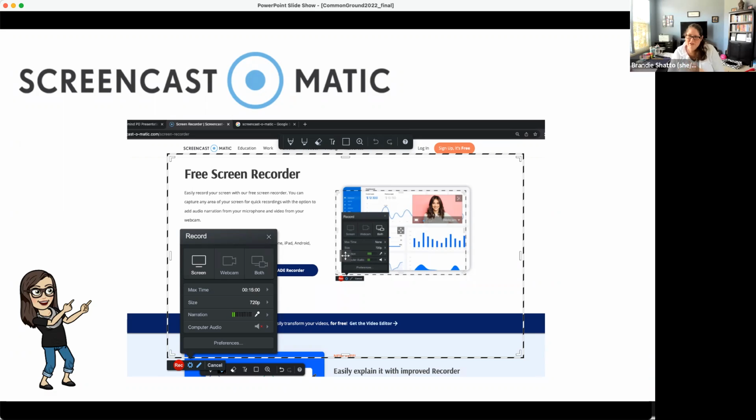This is an oldie but goodie. I've been using Screencast-O-Matic for several years now, and I really, really like it. Basically, Screencast-O-Matic is a screen recorder, which means that if you want to make a video of what's on your computer screen, you can record what's on your screen and narrate at the same time. And you can see here, I took a screenshot of their webpage.